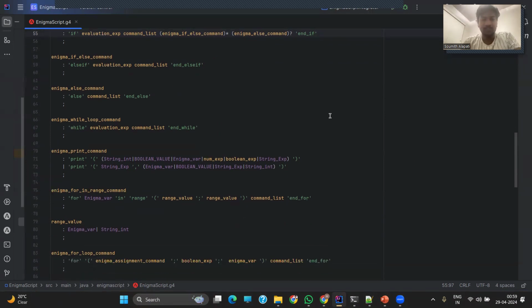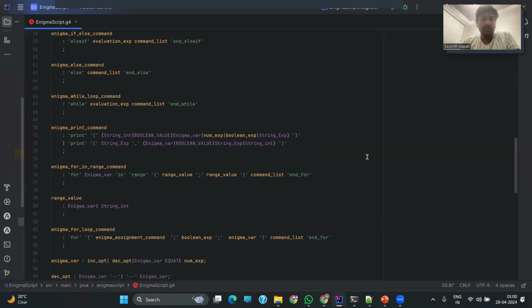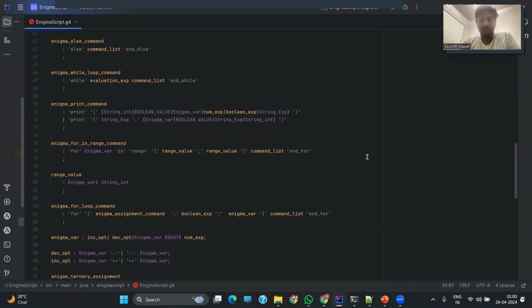Then the enigma else if command starts with the keyword else if, then the evaluation expression and the command list, what all commands are to be executed, then the end else if. The same logic goes with the enigma else command, where you give the else, then you give the command list, then you give the end underscore else keyword. Then enigma while loop has the keyword while, then you give the evaluation expression, the condition for the while loop to be true, then the command list that has to be executed, and then end underscore while.